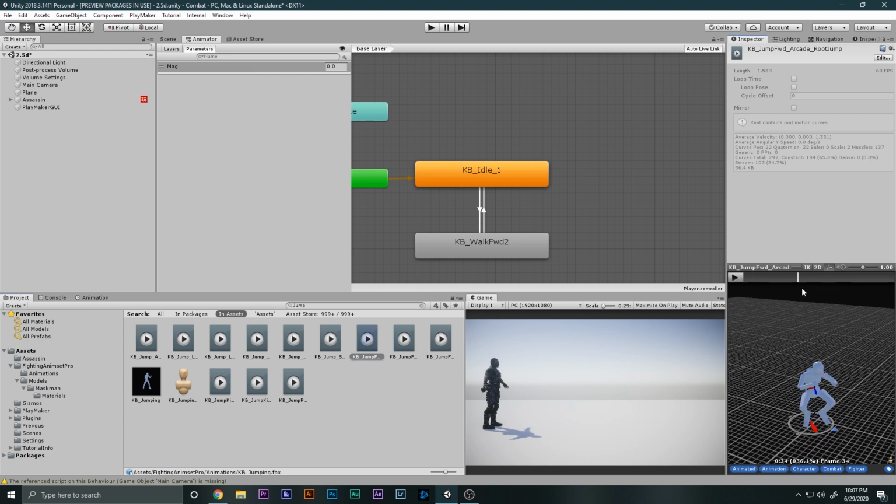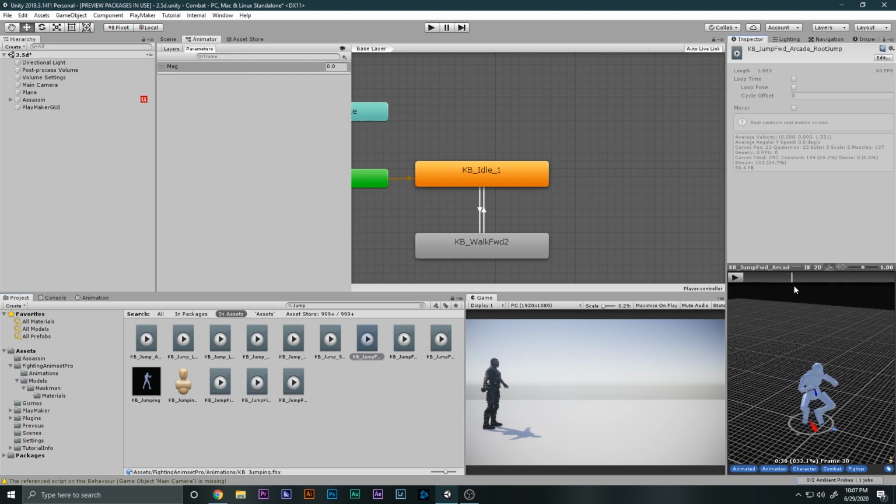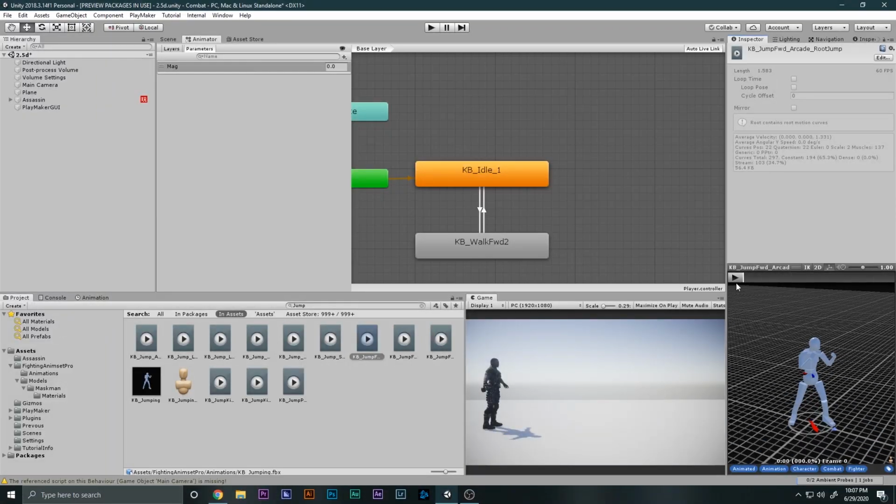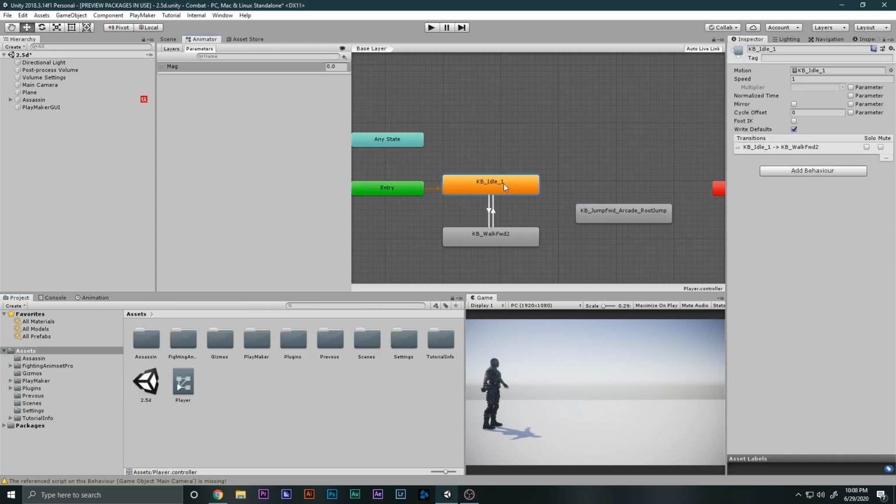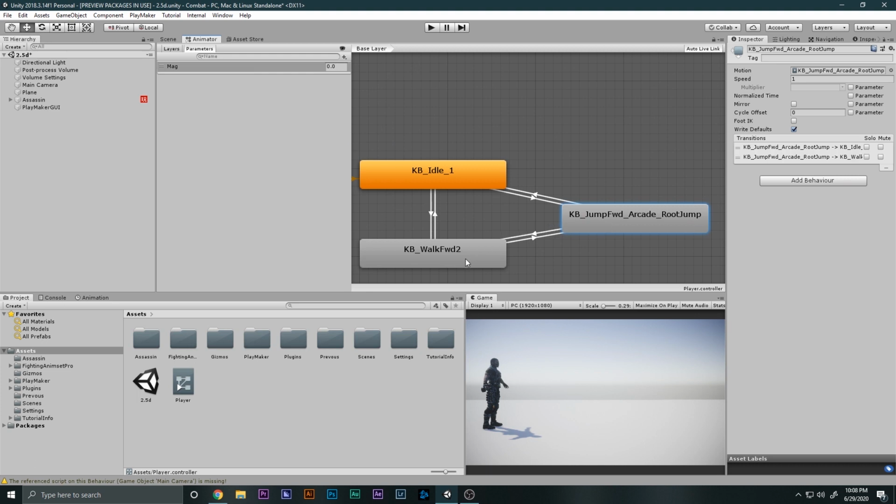As you can see, the cursor is also moving with it, which means the whole character is actually moving forward. So that is what we want. So I'm going to use this animation. Okay, bam, drag it right here, and then we're going to make transitions from idle to jump, walk to jump, and from jump to idle, just like that, and also make a jump to walk.